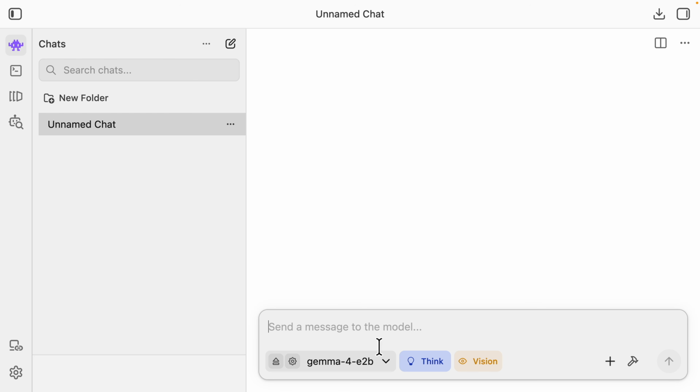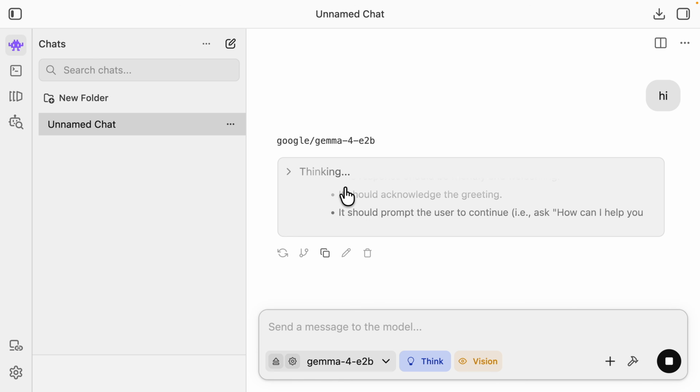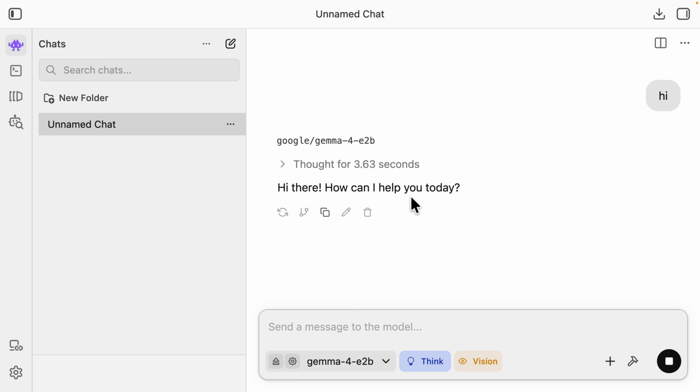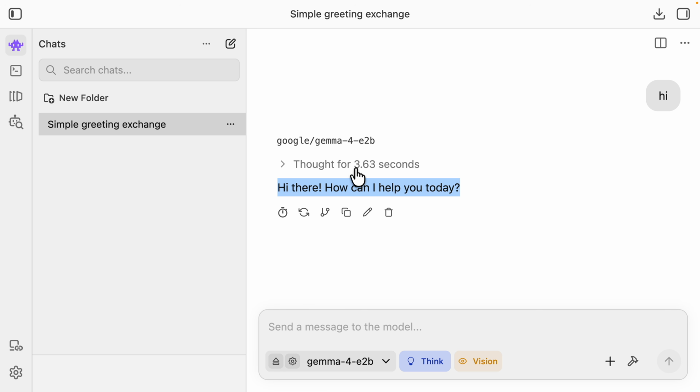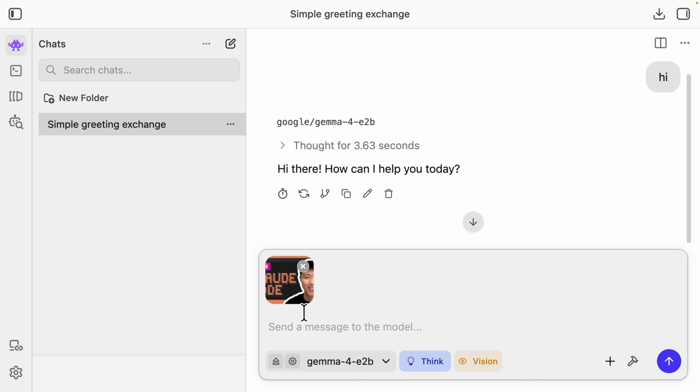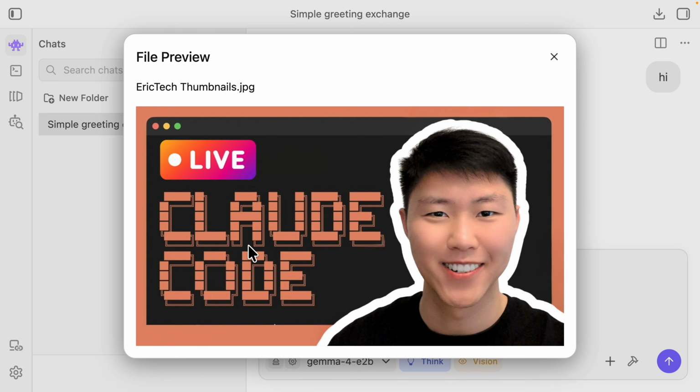Then there's also the thinking mode, where we can have the large language model think before replying. We can also disable this if we want a quick answer. There's also attaching files and images, which we can do as well. So let's do a quick test here. If I say hi, you can see Gemma 4 E2B is processing, trying to do some thinking. In only 3 seconds, this is the response it gave us. So it's really fast, and I'm using 16 GB of unified RAM on a MacBook Pro.